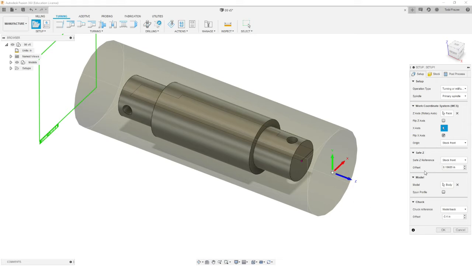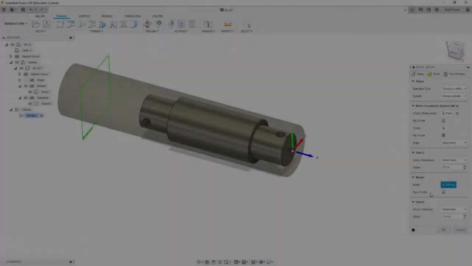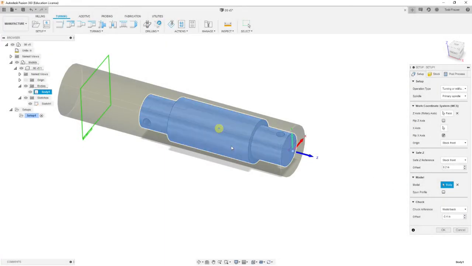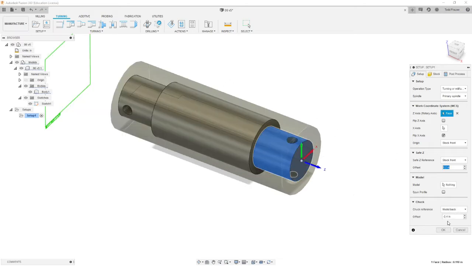Okay, so we're going to set our Z safe. So this is the equivalent of our rapid planes. It's defaulting to an offset of the front of the stock of 0.96 something or other. Let's just round that off to 0.2. And we need to select the model. And our model back is going to be about 400 thousandths from the back of the model.